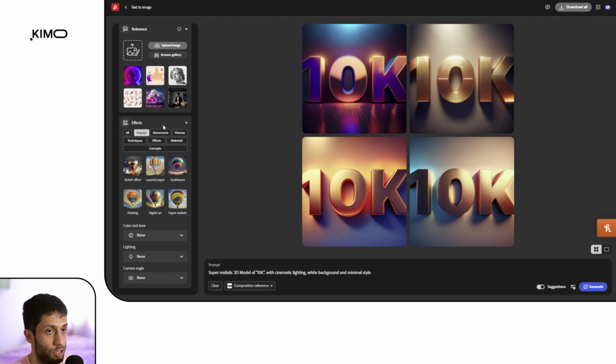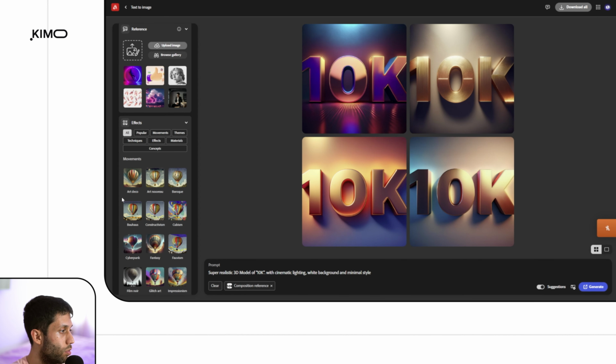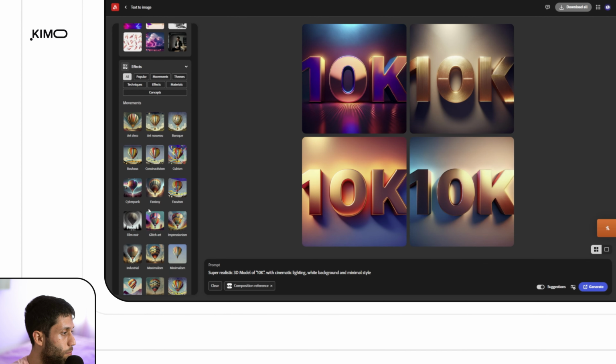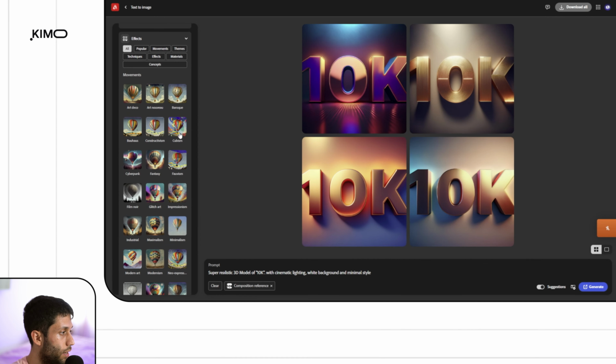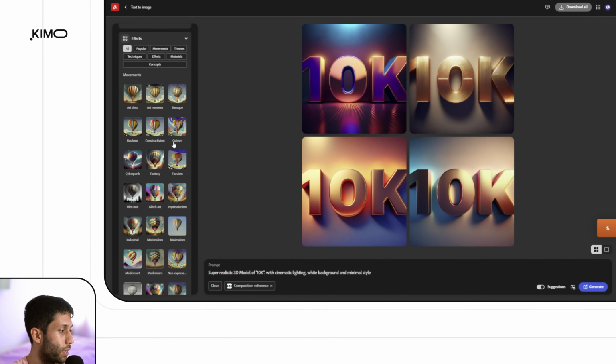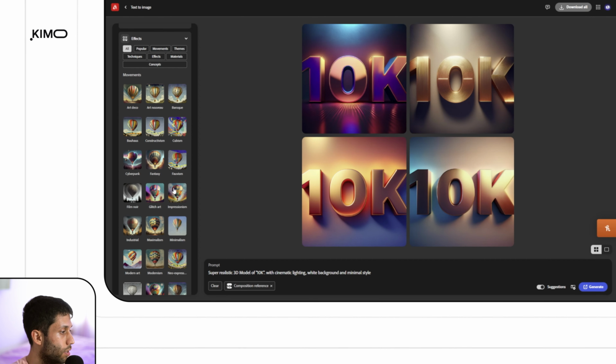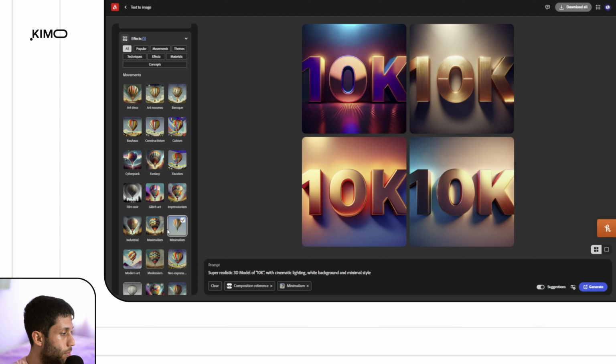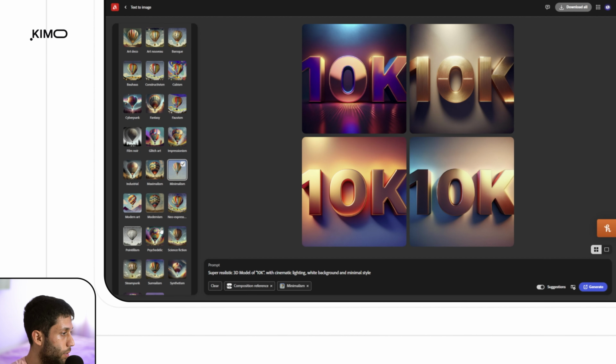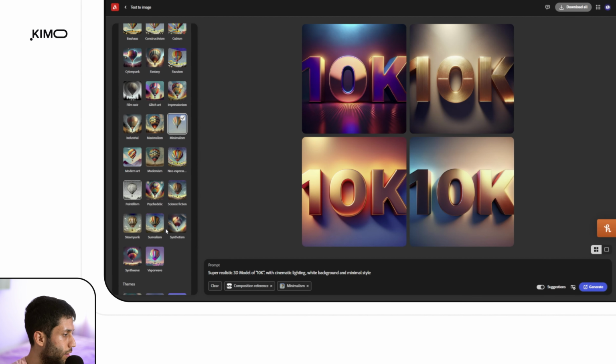In the effects section, we have a lot of properties that we can play around with in order to build the result that we would like to have. You can click on all effects, and here you have a bunch of effects that you can add on top of your generated image. For example, I'm going to select the minimalistic effect, or minimalism effect.